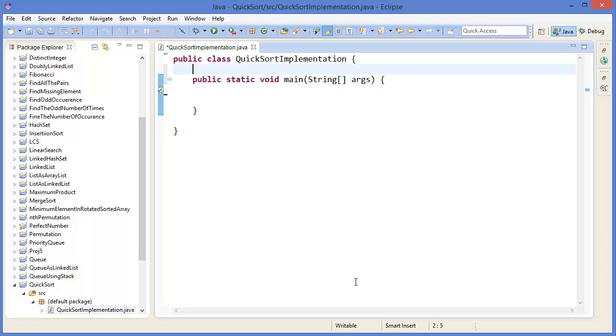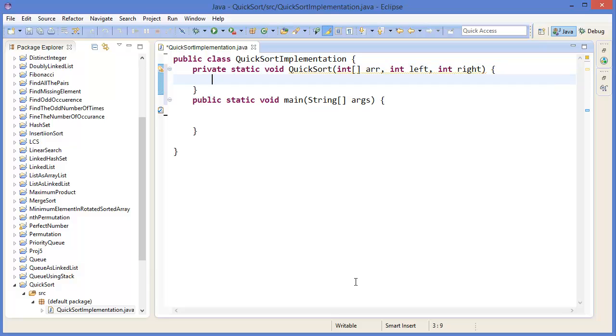Okay, so first of all I need to create a quicksort method which will take the array and left and right. Alright, so integer index equal partition, partition for this array and left to right.